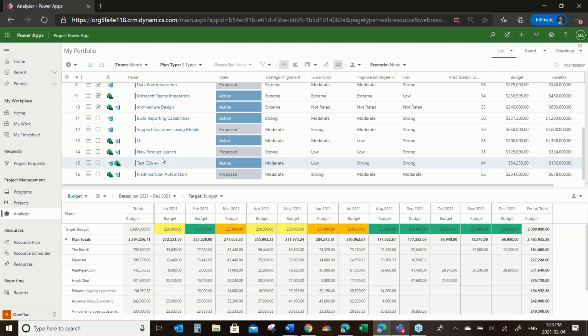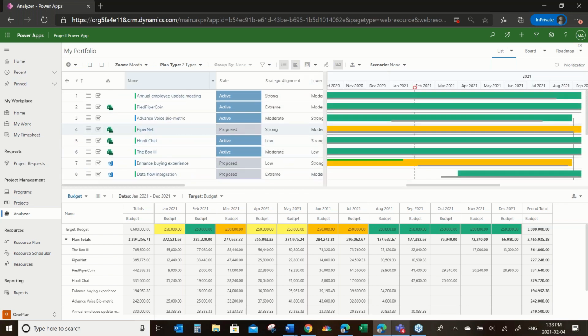There we go. And I could keep playing with that till I get to the kind of budget scenario that I want. I could also look at this and say, well, maybe I just want to change the timing of some of these projects.